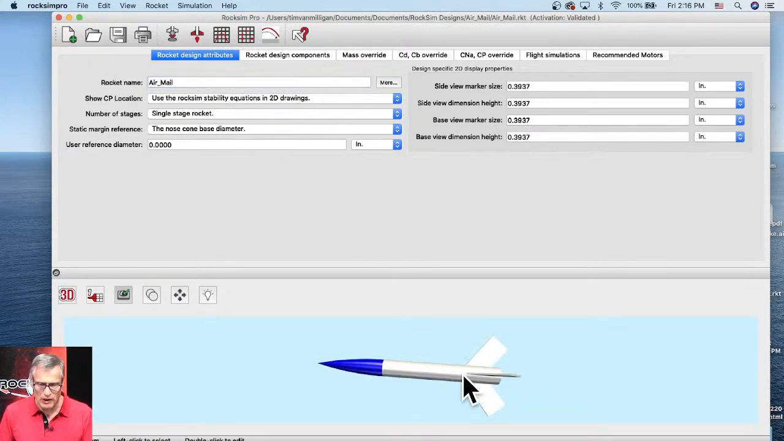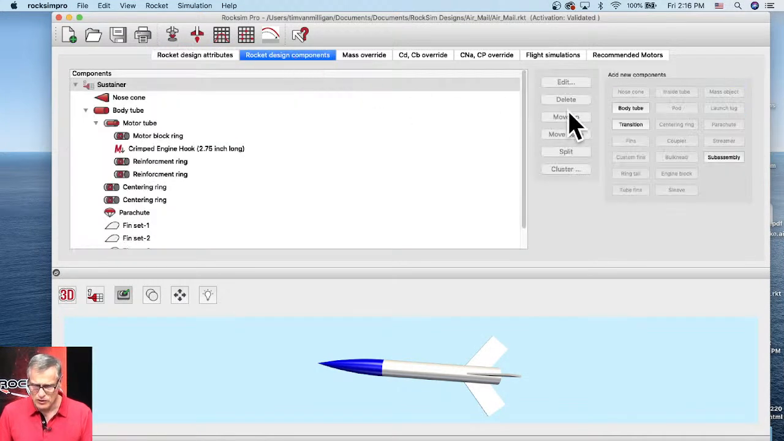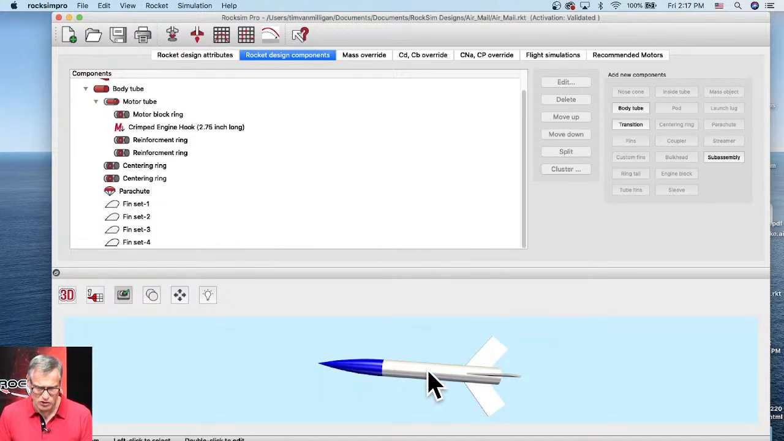Let's add a pod. A pod is anything on the outside. If you look at the fins as the components, we have fins, custom fins, ringtails, and tube fins, but there's nothing that says cone fin. So in order to kind of cheat the system of RockSim to get around this thing, sometimes you can put a pod on the outside and then attach components to that which could do what you want. And so we want a cone. Well, maybe we can use a nose cone on the outside.